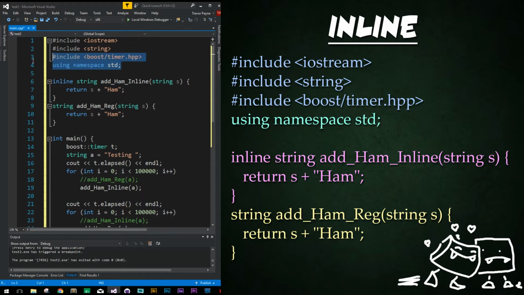We're using namespace std as well, and then right here is our first inline function. It's just inline placed before the return data type, string, and the name of the function, which is addHamInline. It's just going ahead and adding the word ham to the passed in string, and that's it. The function below that, called addHamReg, is just missing that keyword of inline before string. So it's the regular version versus the inline version. And what we're going to do is test these two out to see which runs faster.